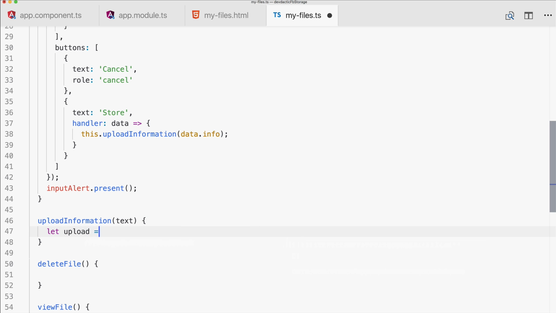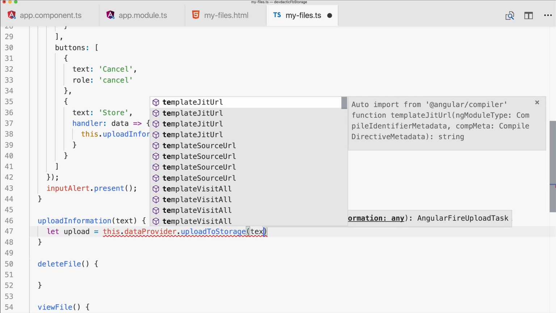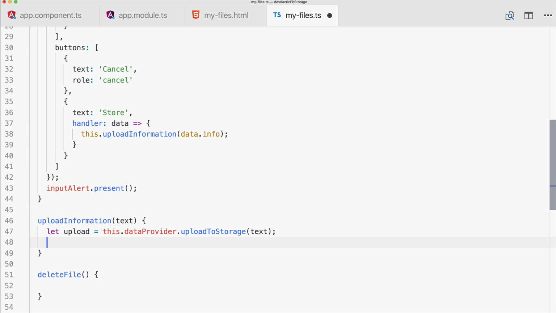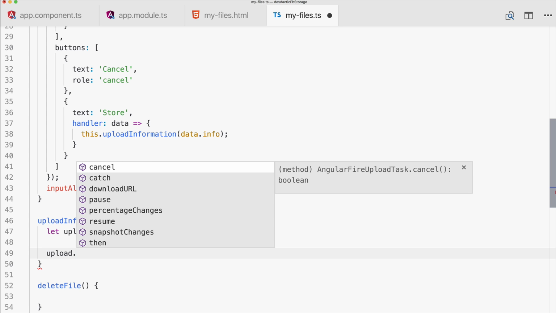So first of all, let's create the upload by calling this.dataProvider upload to storage our text. And I make this into a variable so we can use this now because we want the promise of this event and then upload to the database.